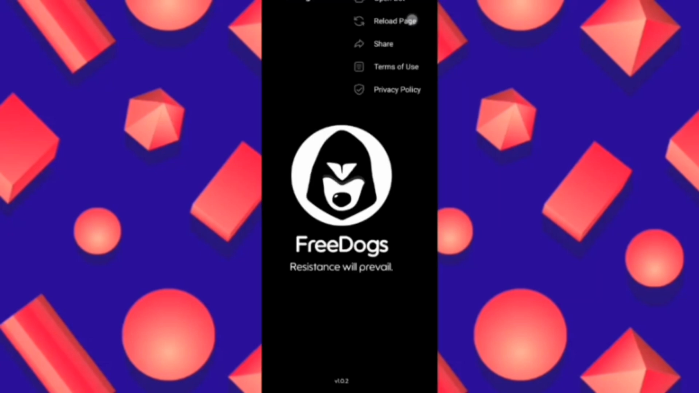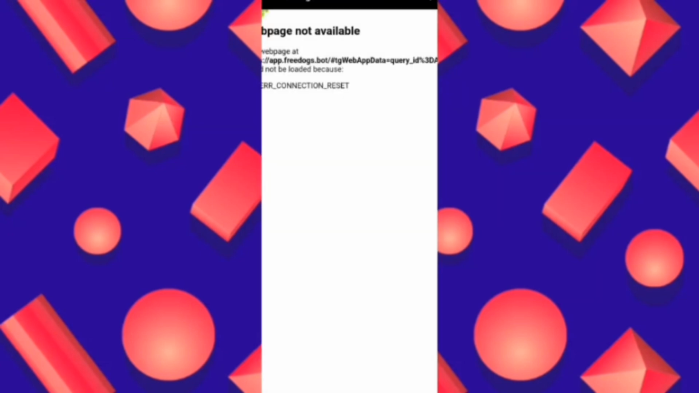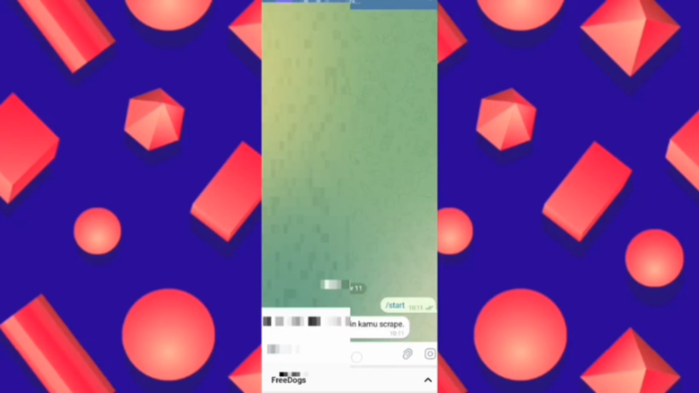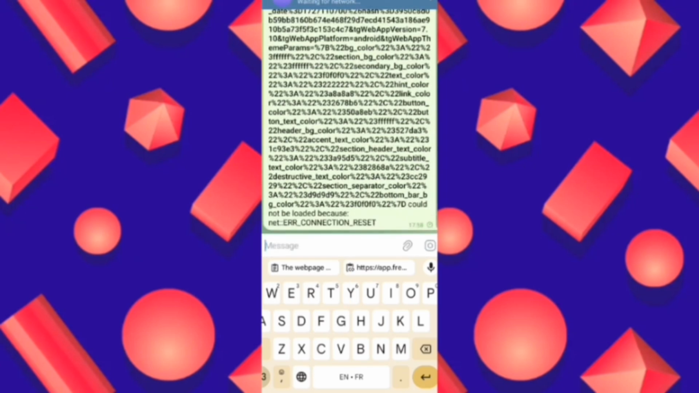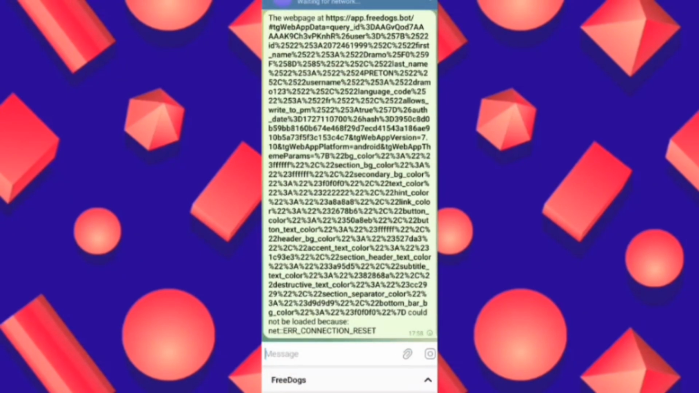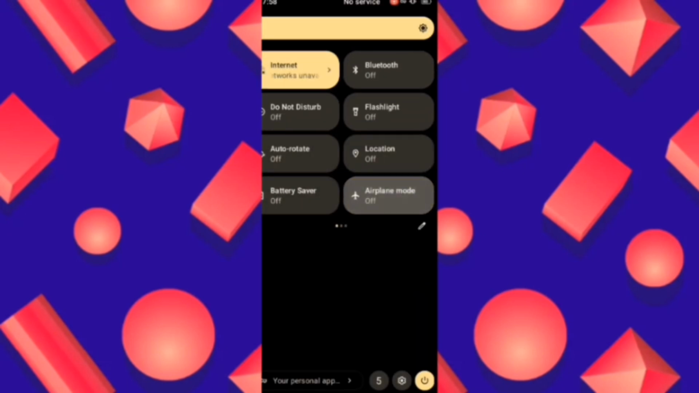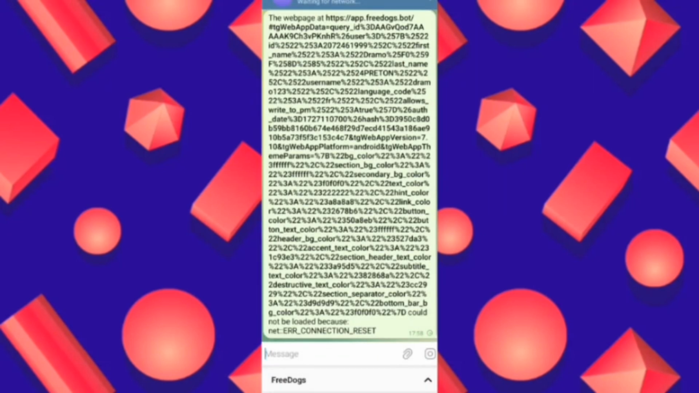Step 6. Return to Termux and paste the copied ID into the data.txt file that you opened earlier. Once you have entered the ID, exit the Nano text editor by pressing Ctrl plus X, then Y to confirm saving changes, and finally hit Enter to return to the main terminal screen.